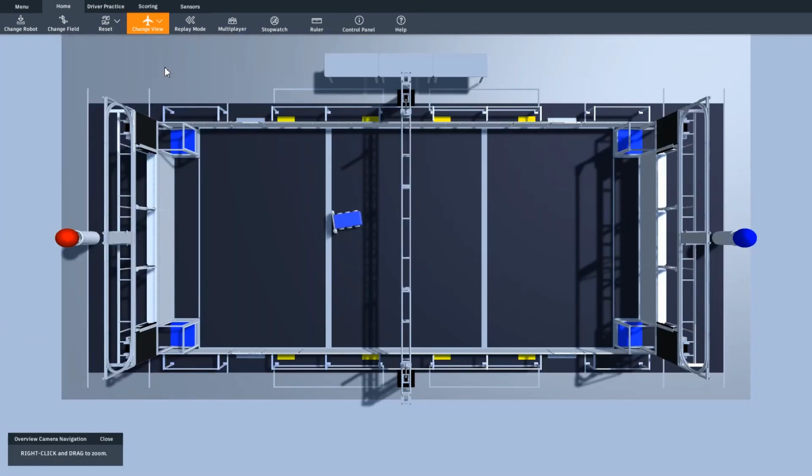Overview gives you a bird's eye view of the entire field, and you can use right-click and drag to zoom into the field.